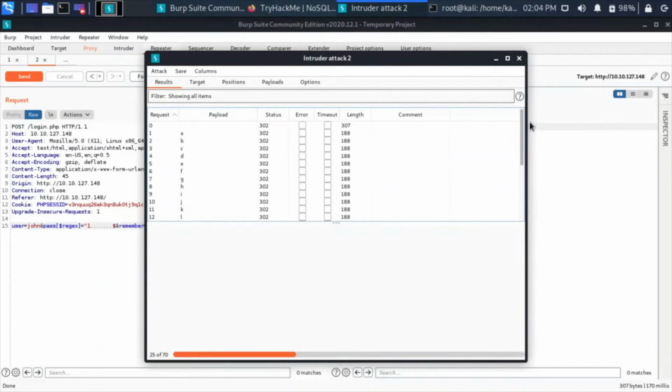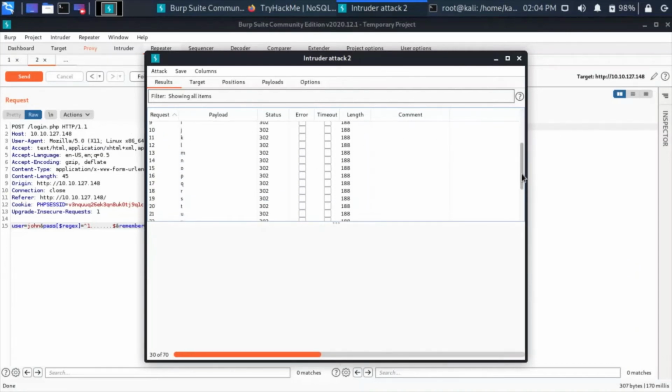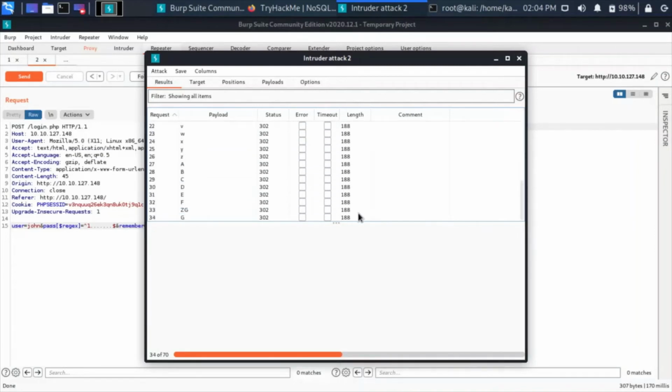Again, it's not an alphabet, as you can see that all the response lengths for alphabets are the same. We are looking for an anomaly, a difference in the response length. So I think it is also a number, maybe. Let's see.